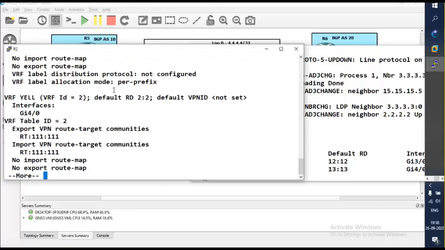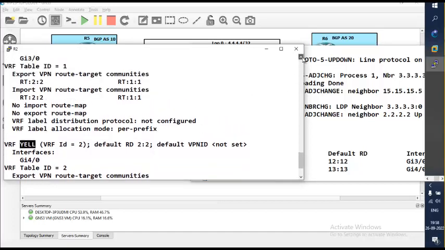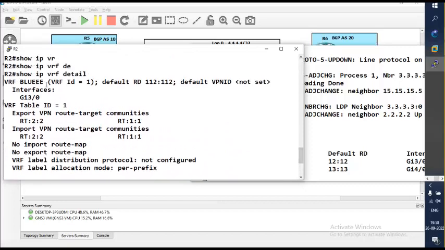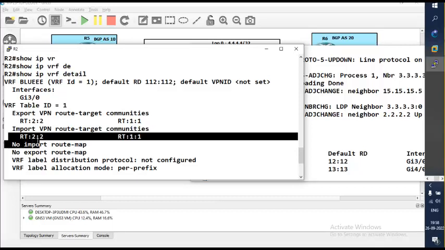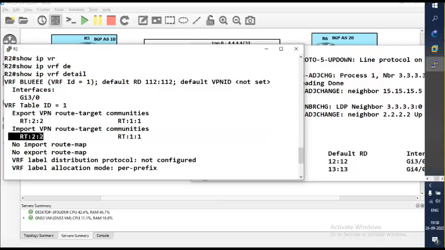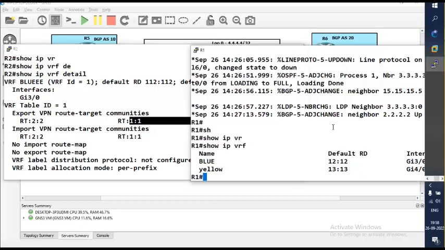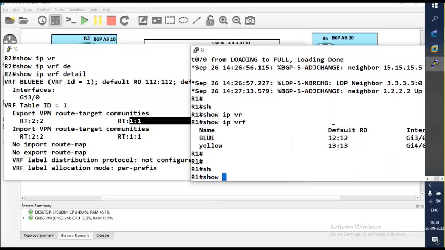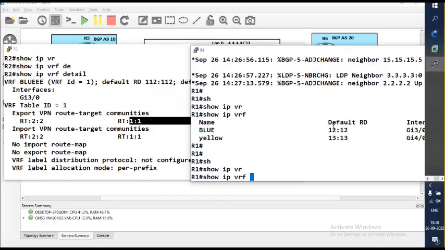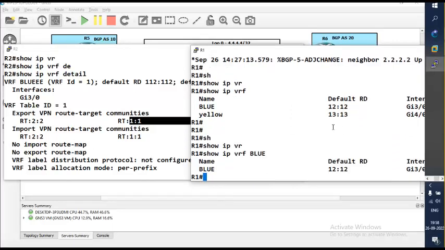In the green, where is green? This is yellow. I don't want yellow. In the blue, if you see, I have route target 2:2. I also have 1:1. Let me go and see the other side. Show ip vrf blue detail.